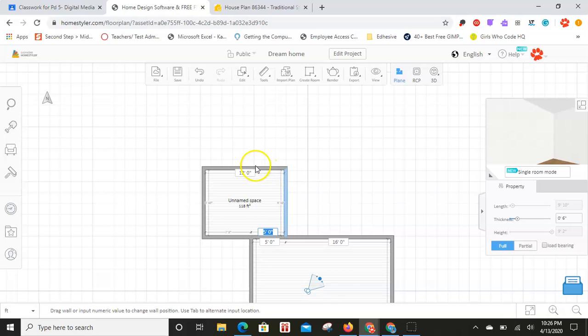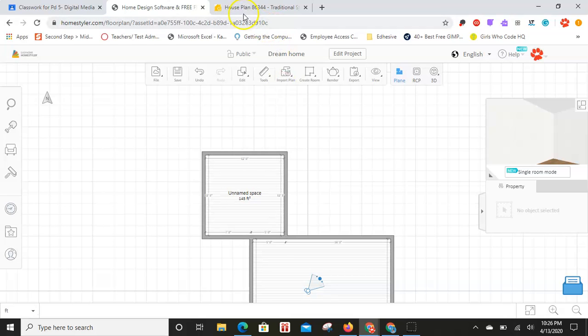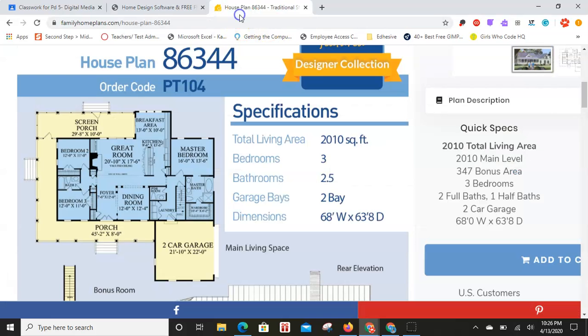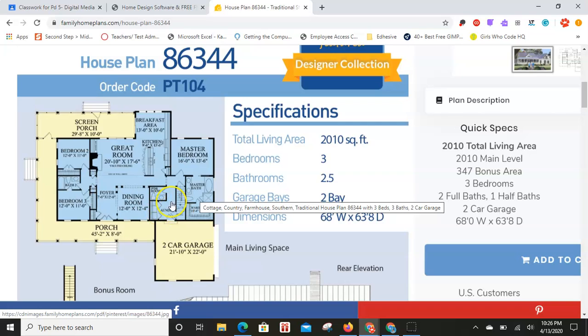So again, it doesn't have to be precise, but you should be able to draw something that's a little bit close to 12 by 12. Again, I could type in here if I didn't want to drag, and I'm going to take this and split it up between the laundry and the powder room.